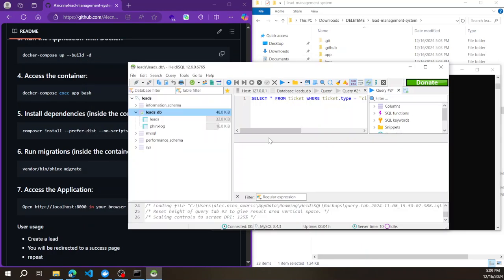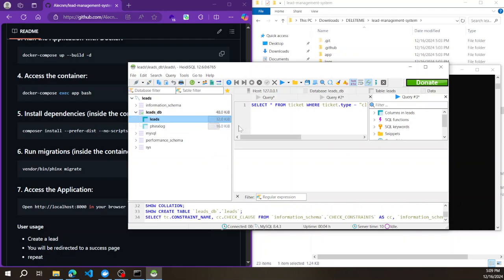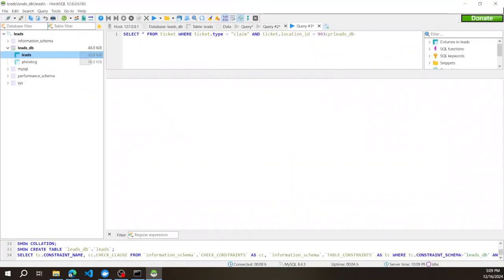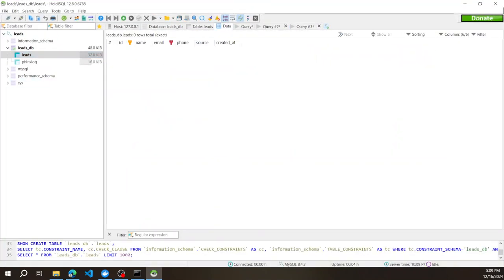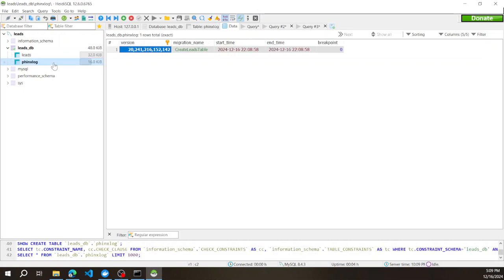So I'm going to establish the connection with the database. As we see here, it created successfully the table we're going to use. And it has the structure that was requested. This is a table that is going to store the migrations that were executed, just like a log.